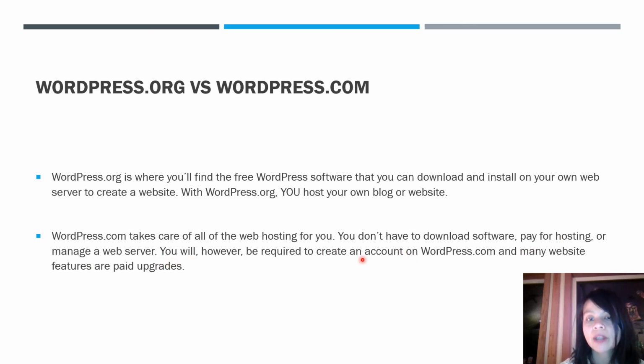However, you'll be required to create an account on WordPress.com, and the limitation is that yes, you get that space for free, quote unquote free, but it's very limited. You won't get a lot of space, and you have ads on your website, and if you want to do anything like customize it, you're very limited in how much you can customize, and you probably have to pay for an upgrade to make it look like what you want it to look like.